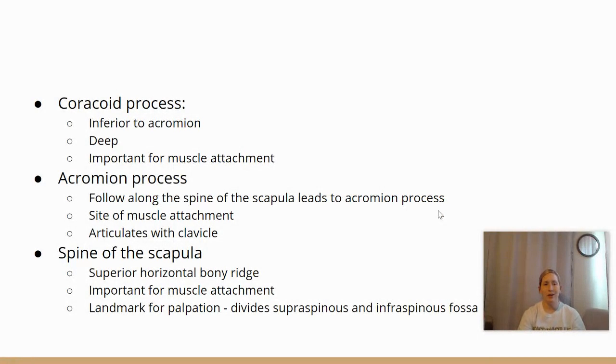And then we've talked about these a lot, but I just gave a little bit more definitions to them. Coracoid process, we've already established it's inferior. It's a little bit deeper. Muscles are going to attach there. Acromion is at the end of the spine. Lots of muscle attachment. It touches the clavicle.